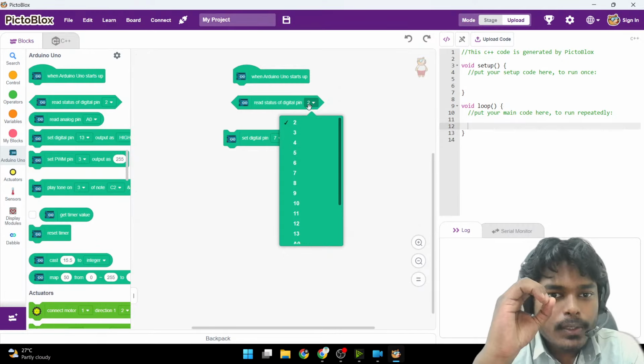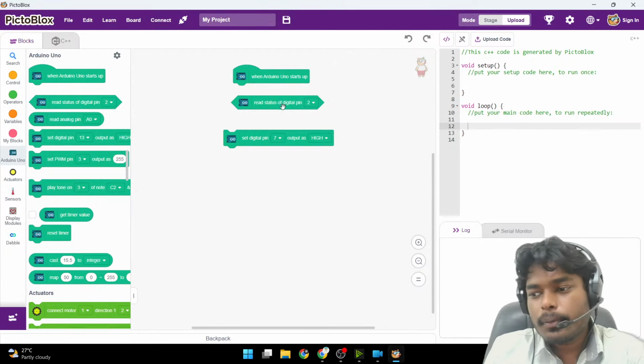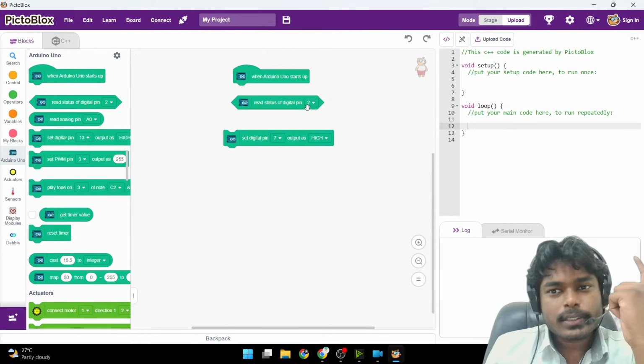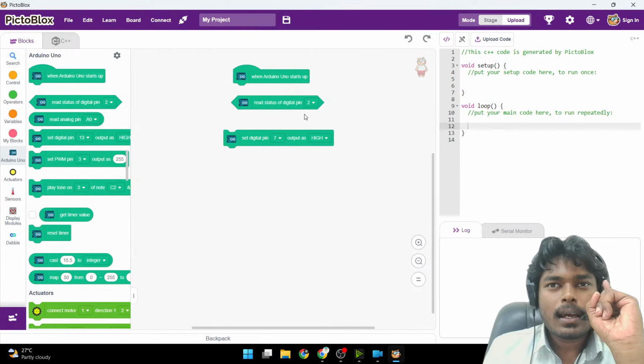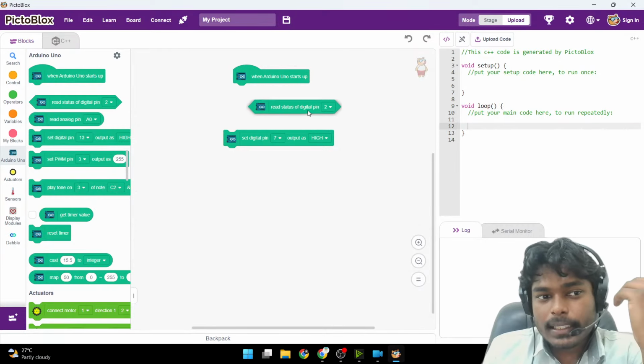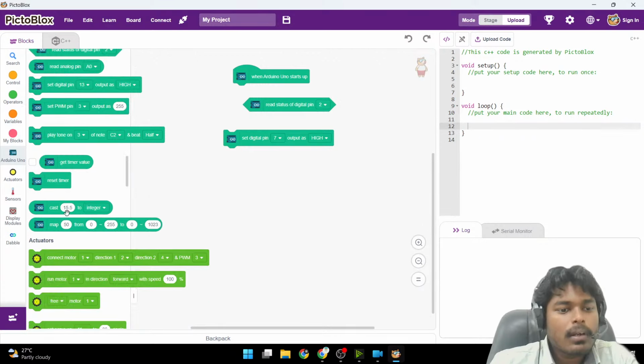All right. So we have to read our pins. What will this reading give you? It will give you either 0 or 1. So 0 means it's not connected, and 1 means it's connected. Right. So this is how we can read our digital pins. This is about the blocks which we require right now.